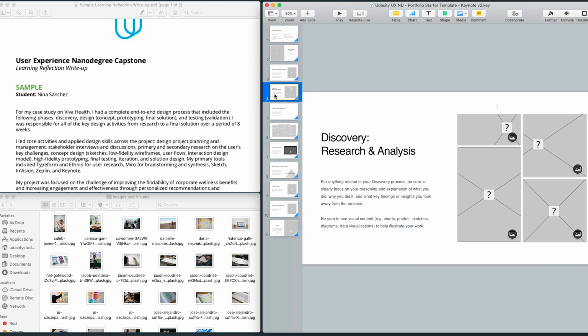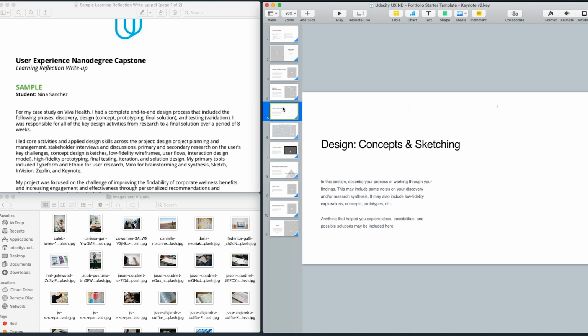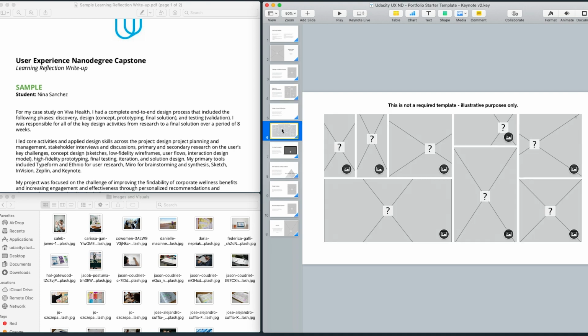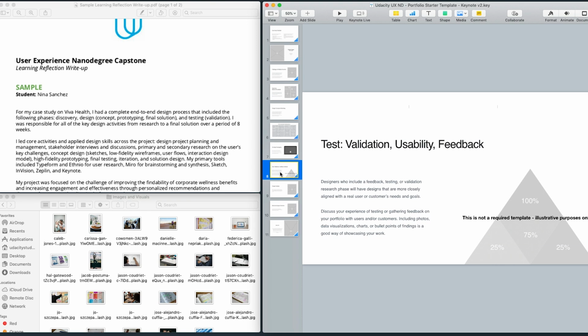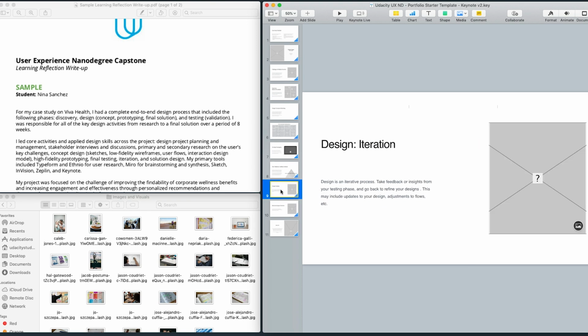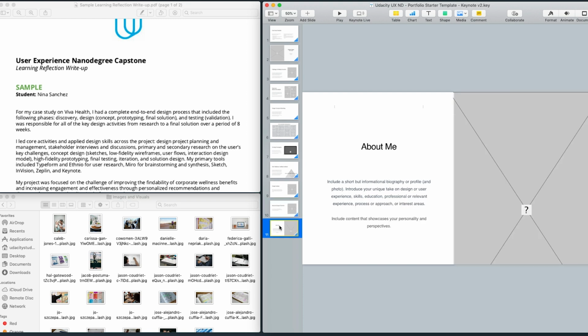You have discovery, which is where you capture your research and analysis. So anything that's related to a part of your inquiry process or analysis process of things that you researched or talked to people about or just discovered in secondary findings. You can capture any concepts or sketching work. So you can drop those either into a gallery or you can put them into each individual slide on their own. Any work that you have with prototyping, any testing, validation, or usability feedback, iteration, solution and impact overview, and a quick about me. So any profile information you want to capture.